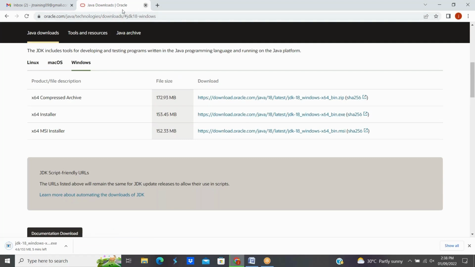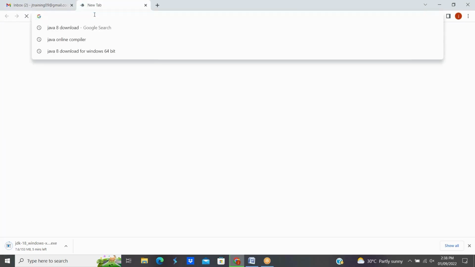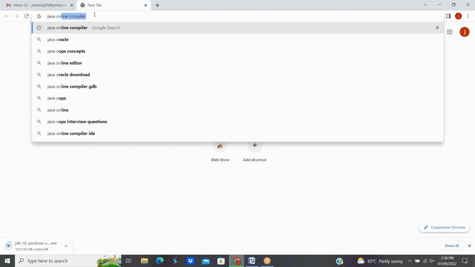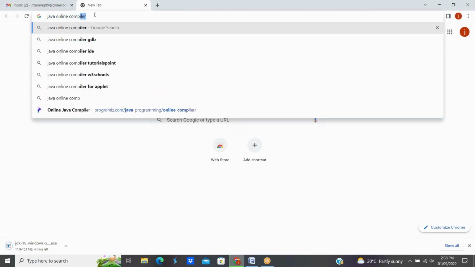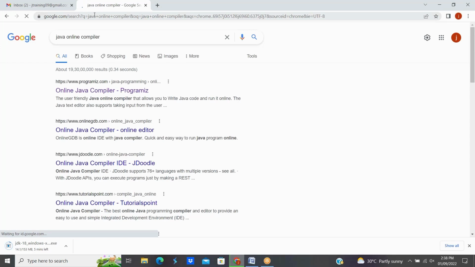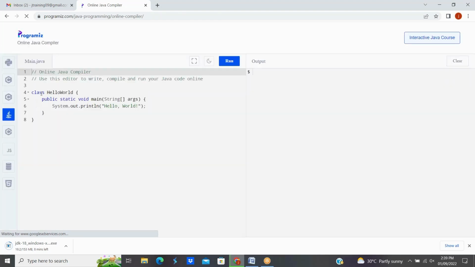Or, ma'am, I don't want to install any software in my system, so I want to use online compilers. Just type here Java online compiler. Once upon a time we needed to download software in our operating system, but nowadays we have online compilers. See here, www.programiz.com. Here we have an online compiler where we can execute our Java programs.